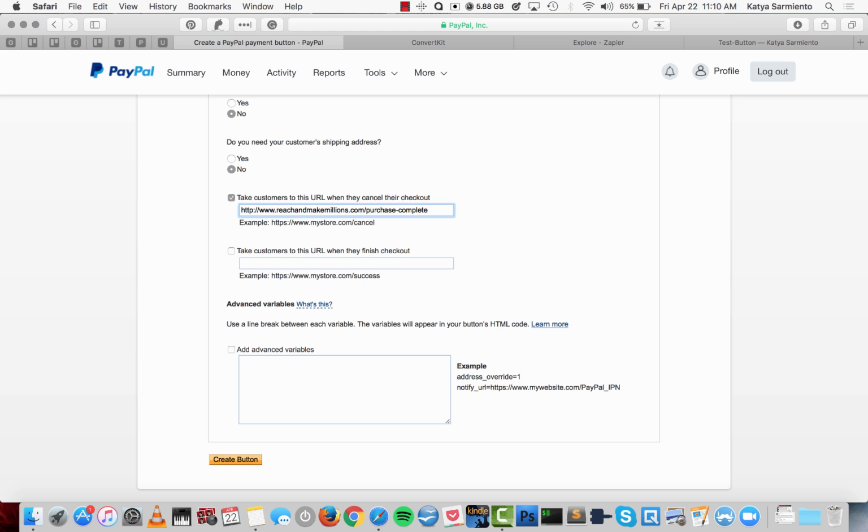You'll be getting your stuff as soon as possible. Just check your email to confirm. Oh no, this is if they cancel. This is if they finish the checkout. If they cancel, you can send them to a different page.